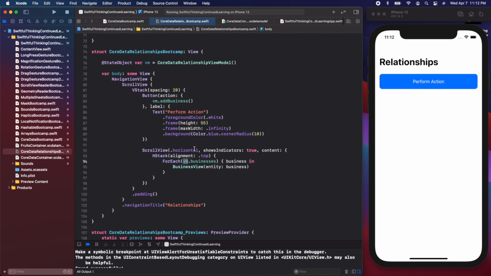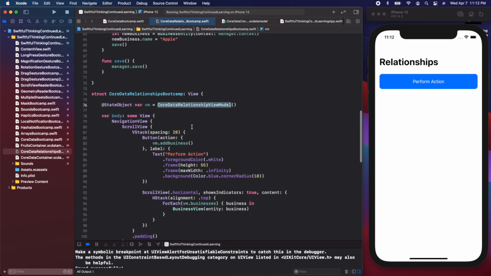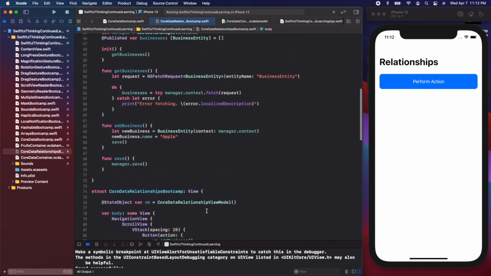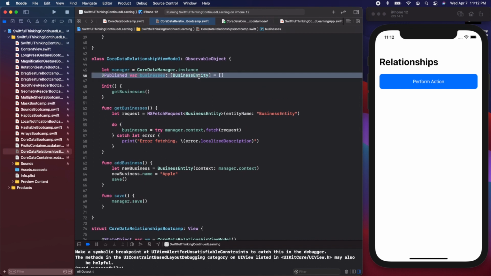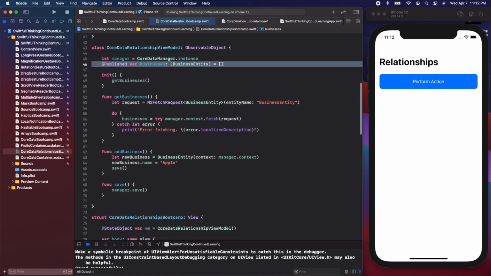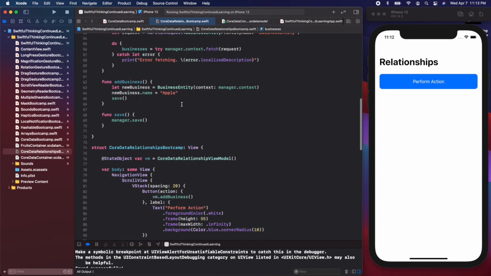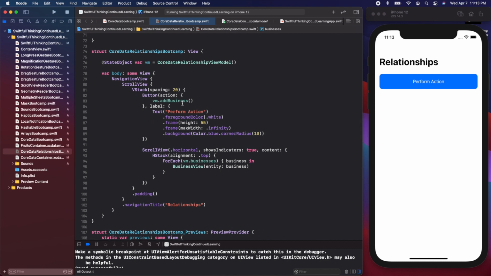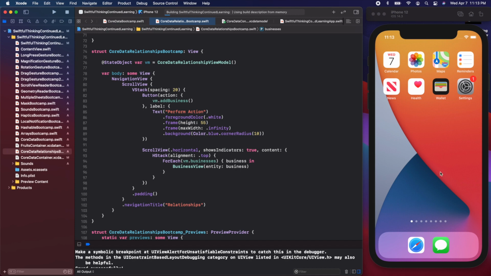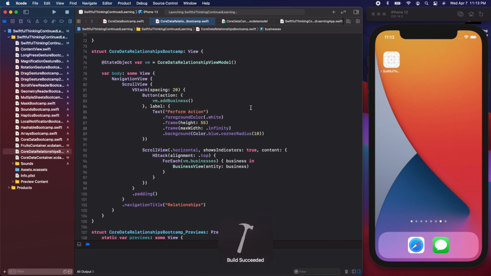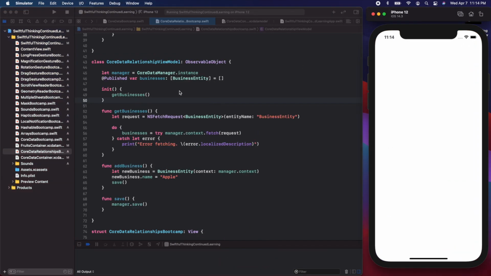So again, this VM is the view model, and then businesses is referencing that businesses array that we set up a little while ago, which should be filled in on the init when we call get businesses, and it gets all of the business entities from Core Data and puts them into this published variable. All right, a lot of setup here, but now we're moving. Let's click play on the simulator one more time to reload it, and hopefully it's going to fetch our business.